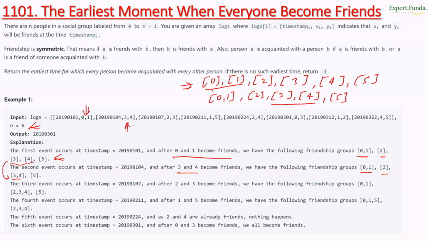First 3 4 came, that we have merged. Now 2 3 is coming. 3 4 is already in this group, so we will add one more there. So 2 3 become friends, so we will merge 2 3 4 into one group, and then we will leave it. Okay, next time 1 5 will come, and so we will add into this group 0 1 5, and another group is 2 3 4.